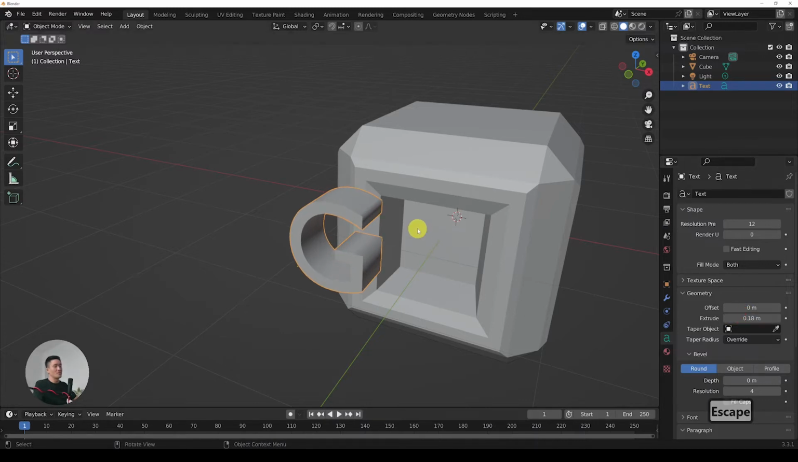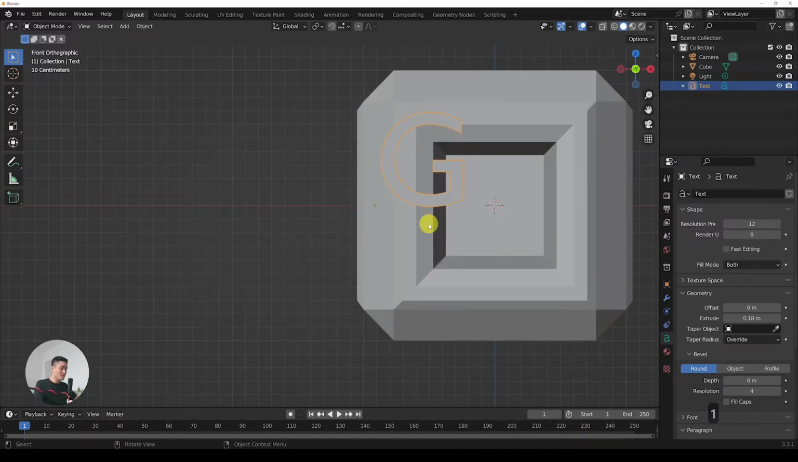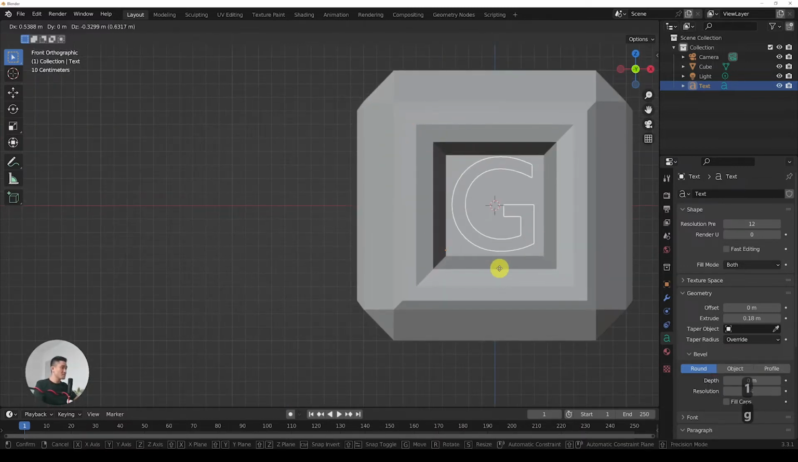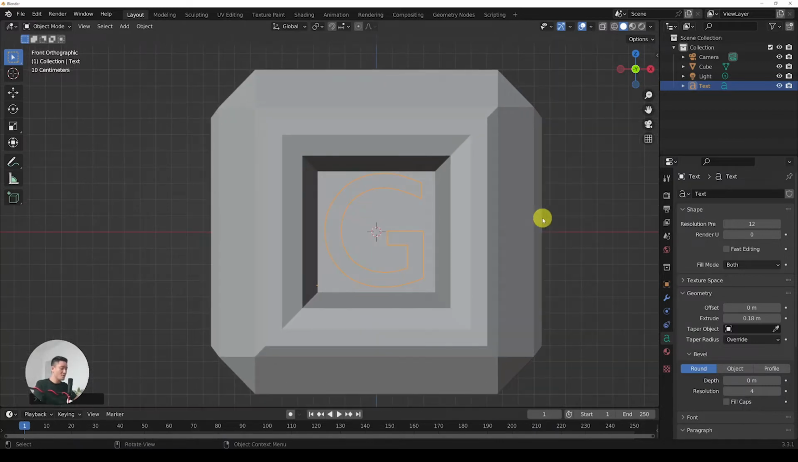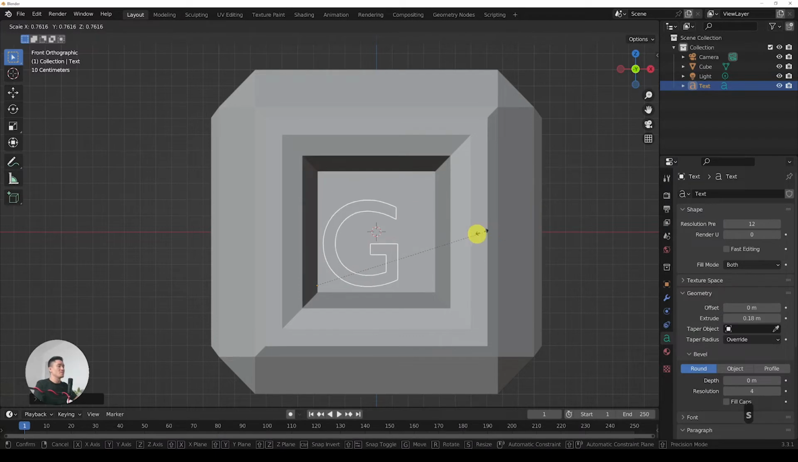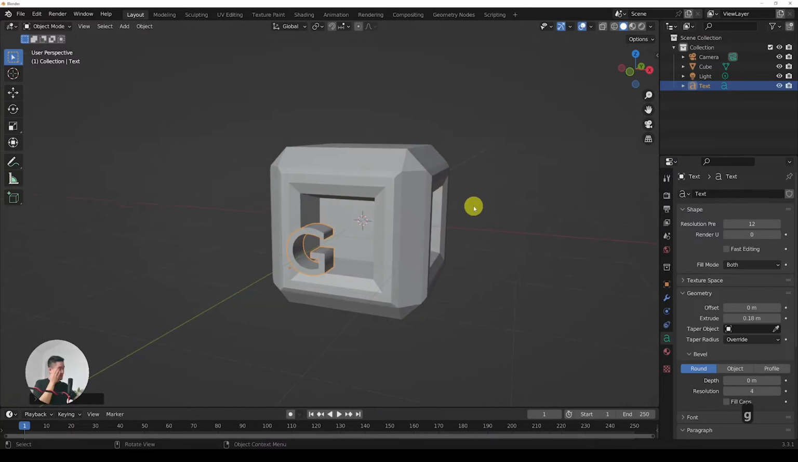Let's say this amount. And number 1, G to move it around. Place it in the middle of the square of the cube, the Genesis box. S to scale it, and let's make it a little bit smaller, so it's nice and clean.